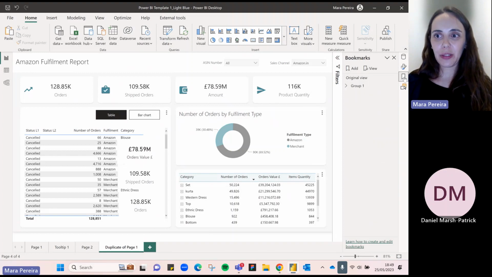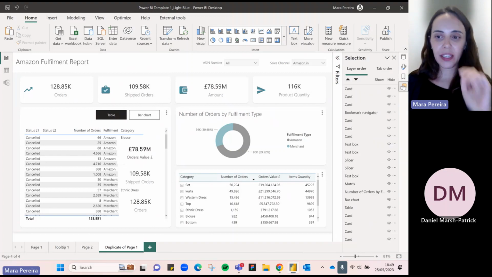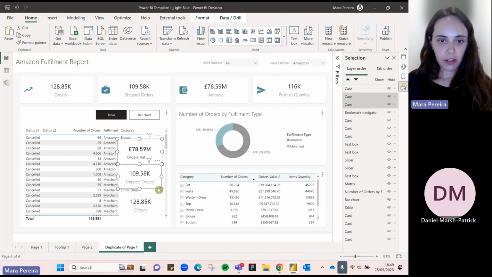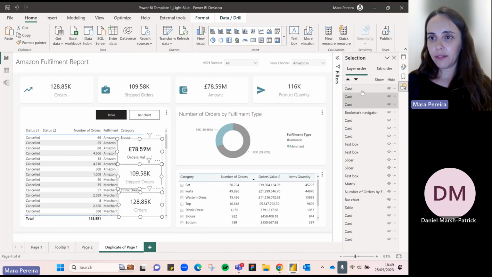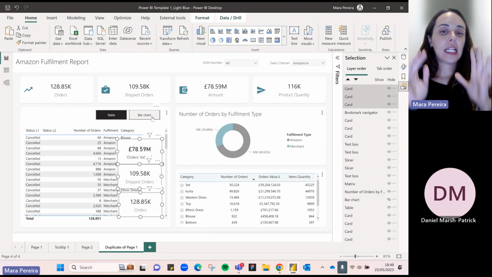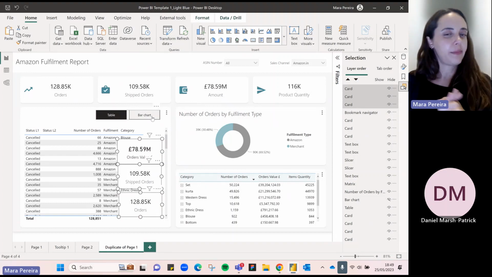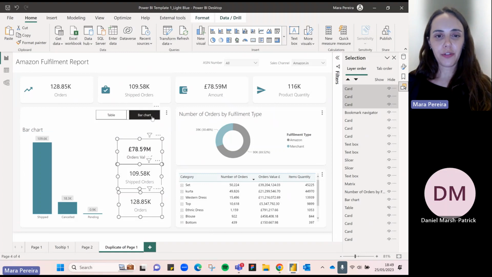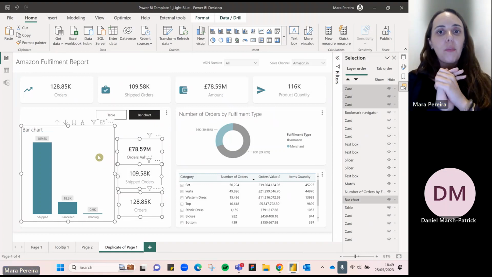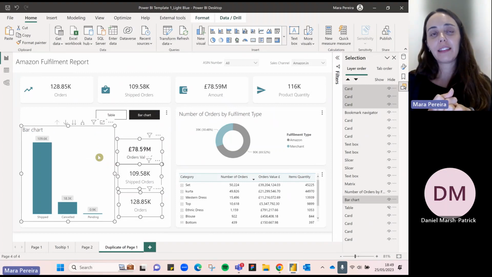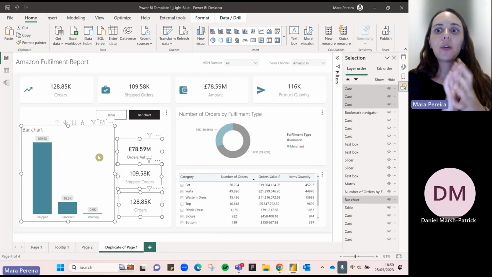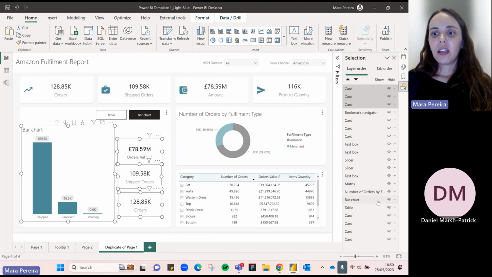So let's go back to the selection here. So now I have these three KPIs, these three little cards. And again, we have to think about this strategically. So let's go back to this bar chart view. These four visuals are part of the same view, right? Choose the bar chart view. So what am I going to do?